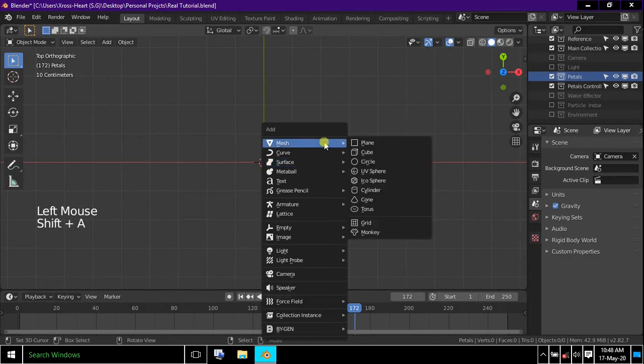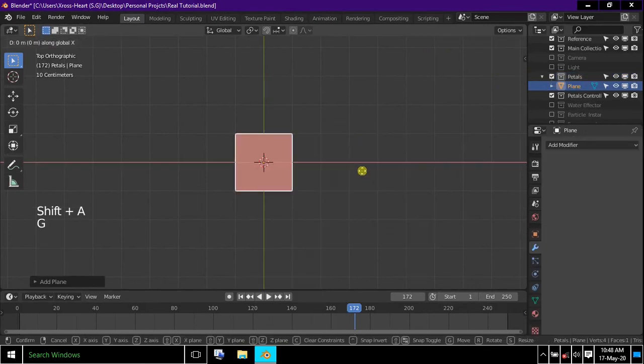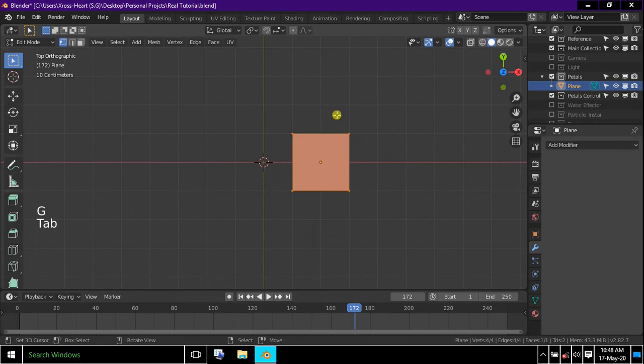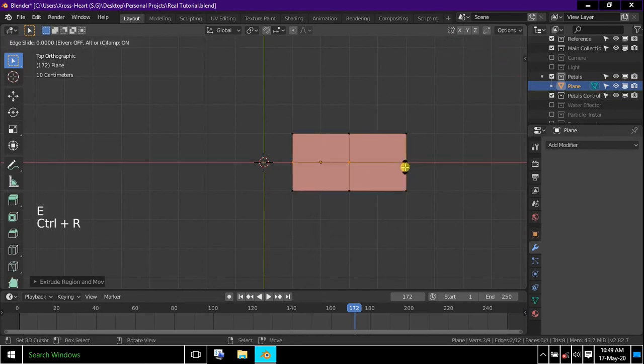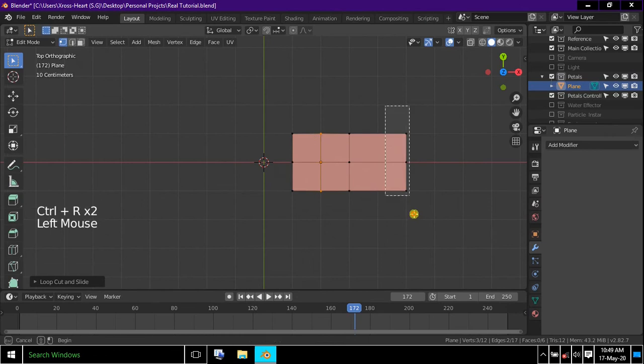Press Shift and A and create a plane. Press G X2 to move the plane. Press Tab, go to Edit mode and add a horizontal edge loop. Select this edge loop. Press E X2 to extrude.